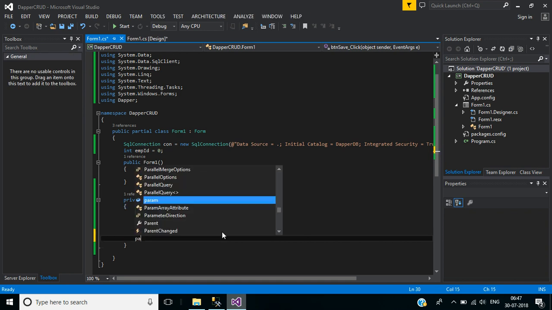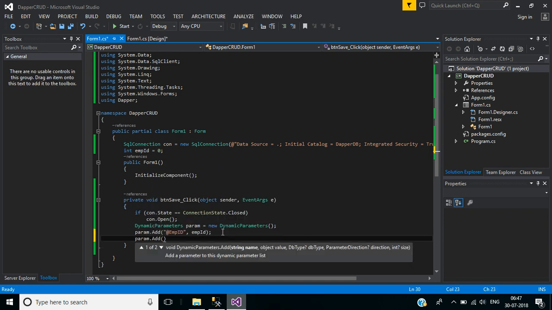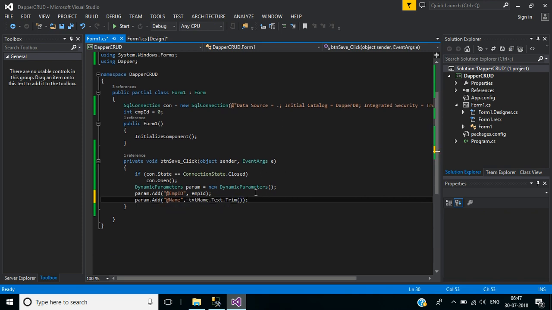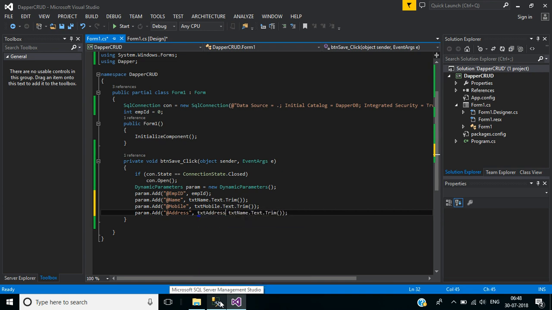So param.Add, txtName.Text.Trim. The Trim function is used to remove white spaces from the left and right side of the text box text. Now I just copy this and paste it below two times, for mobile and txt address.